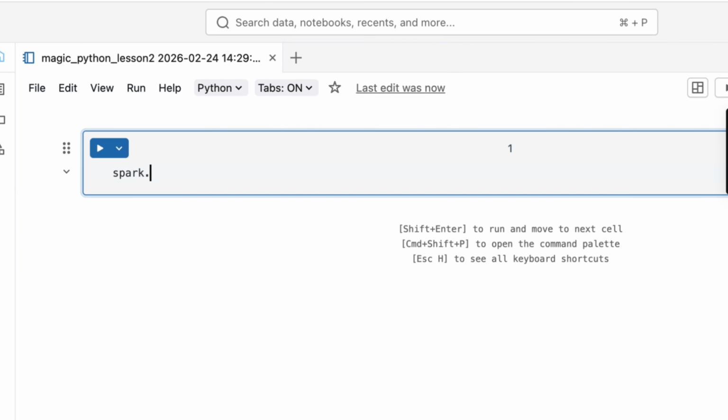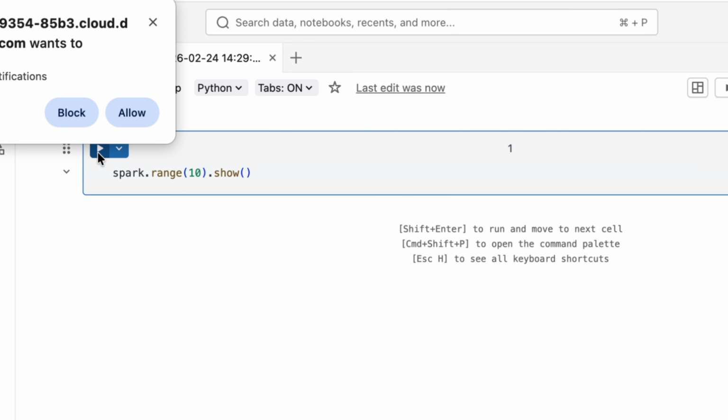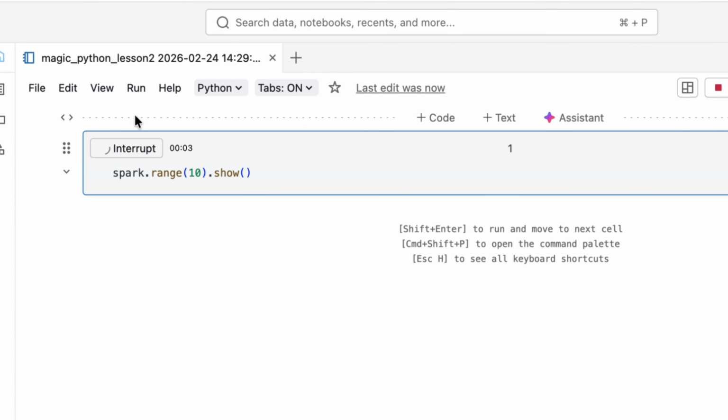Let's write the first line of code: spark.range(10).show(). What is happening here? Spark creates a DataFrame with numbers from 0 to 9 and displays the result in a table. If you see the result, it means that your Spark is working correctly. And this is your first Spark launch in Databricks.